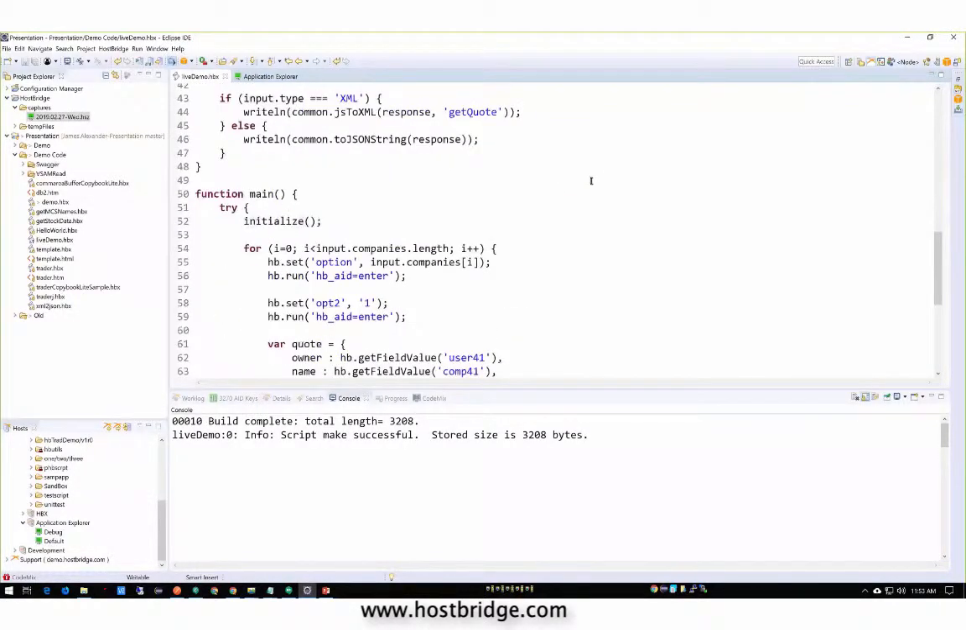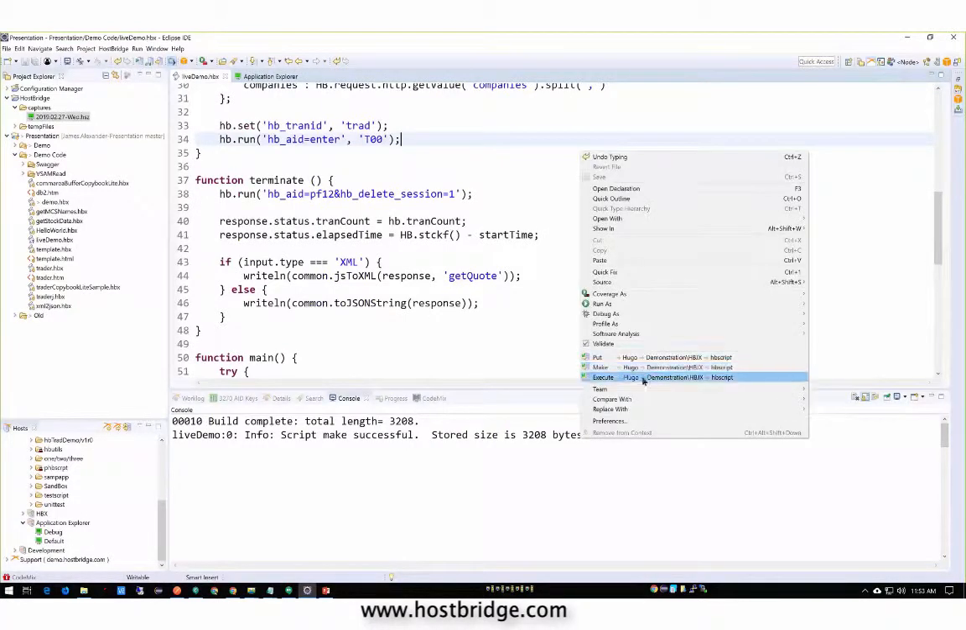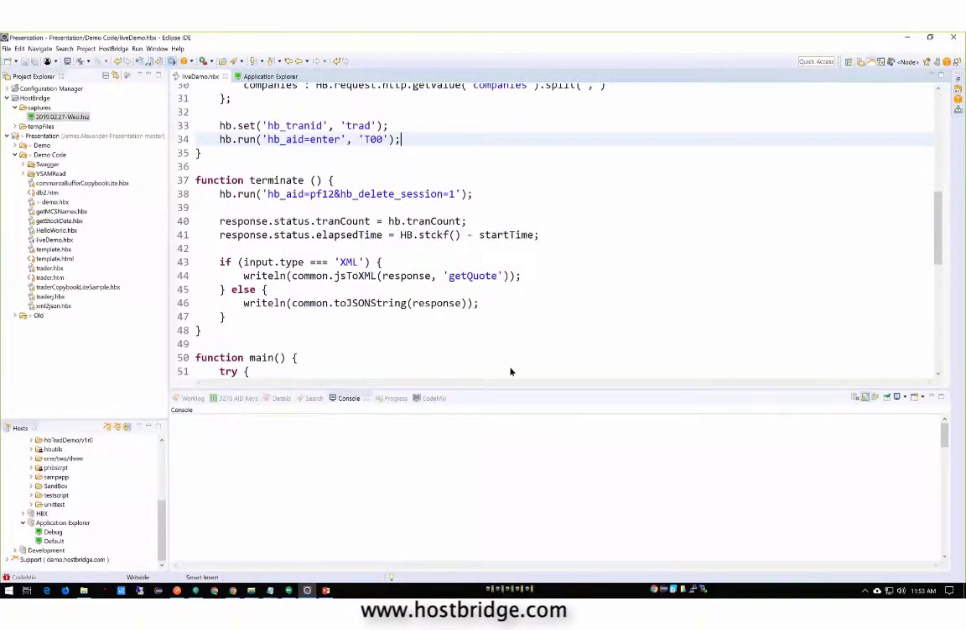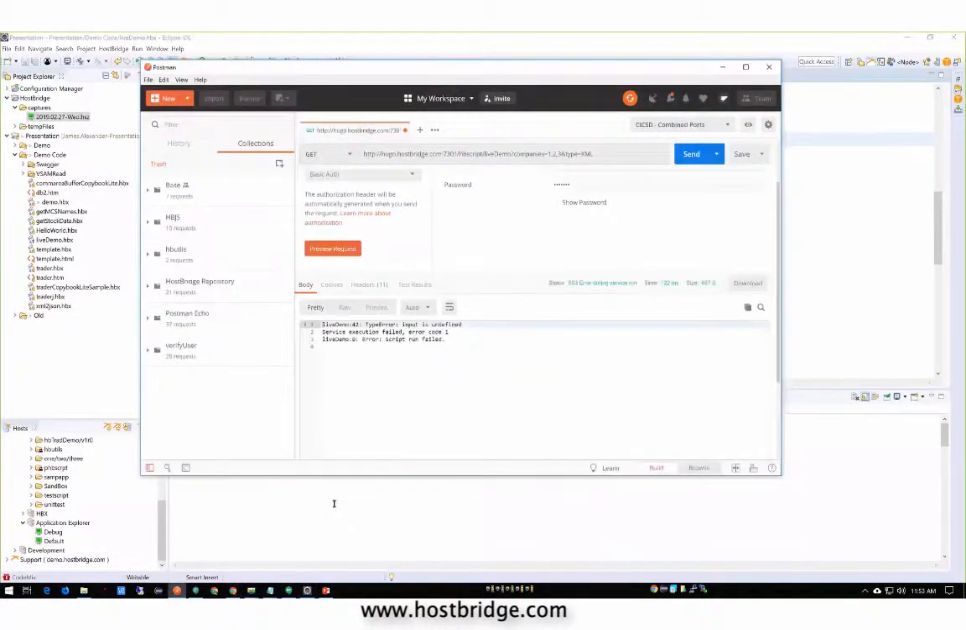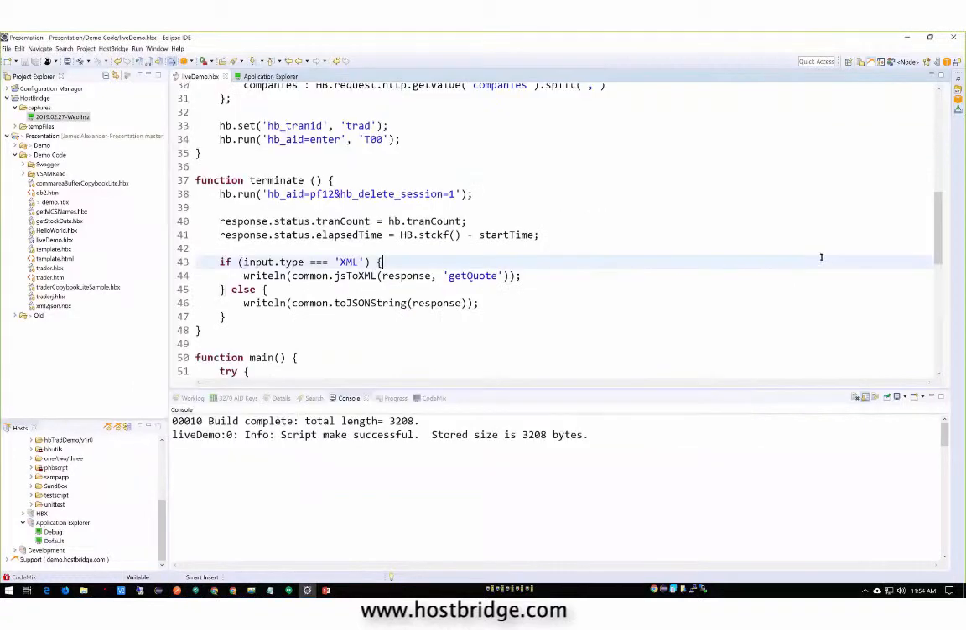Initialize is inside my try catch. Let's try this again. It's probably still going to error out. Nope, it didn't. Okay, so look here. Expected map T00, but received map T002. So if I don't end up on the right map, I'm now throwing an error and I'm catching it.